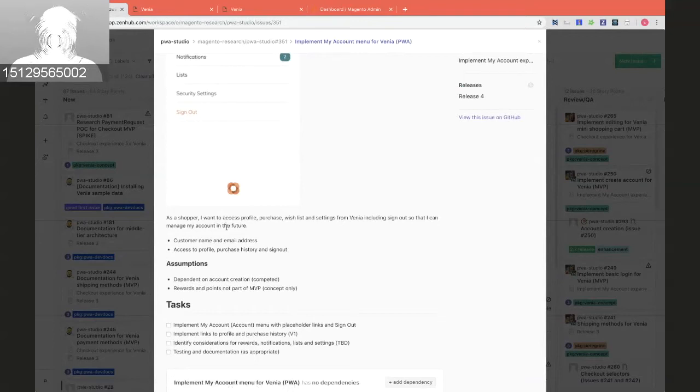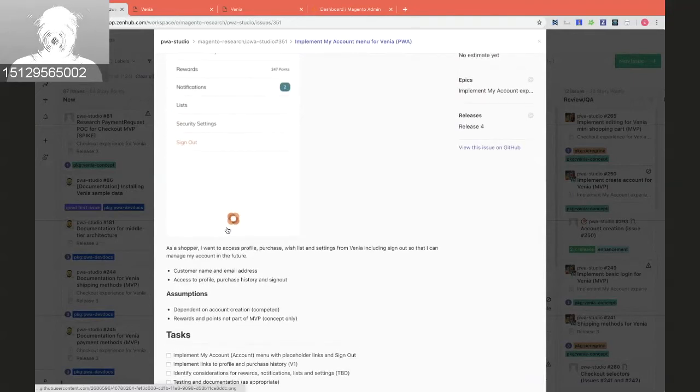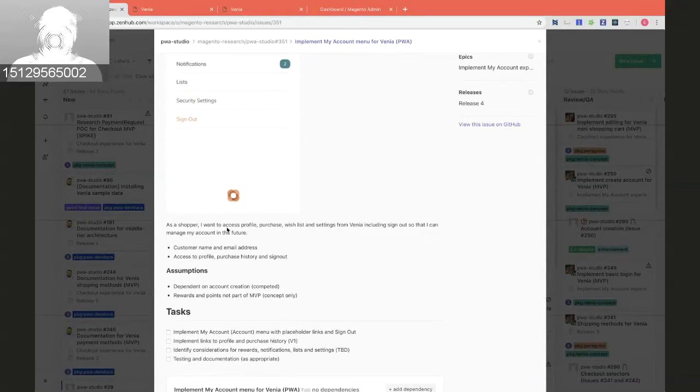And then from a pure story standpoint, as a shopper, I want to be able to access profile, purchase, wish list, and settings from Venia, including sign up, so that I can manage my accounts in the future. Again, basics will include customer name and email address, which we've already got currently in our example, but also access to these things like certainly purchase history and of course sign out as well.